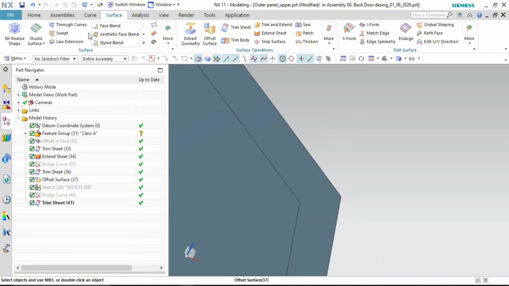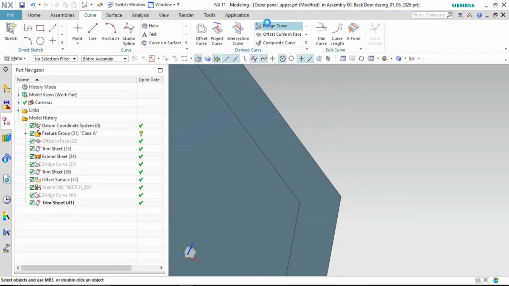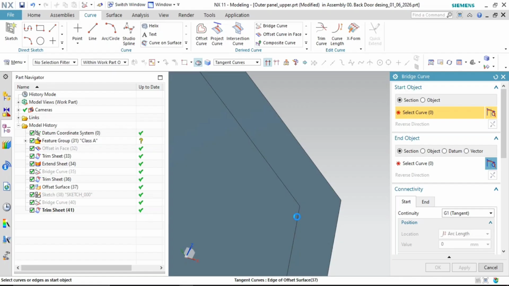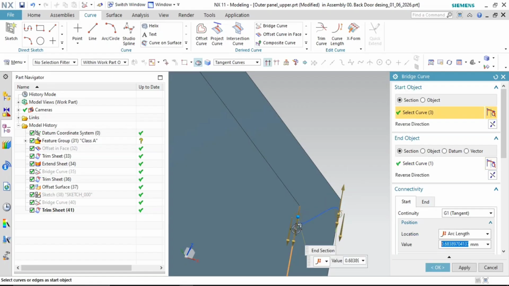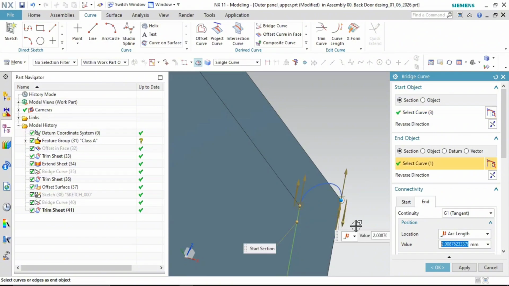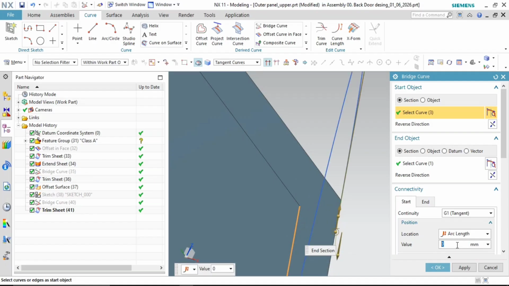Okay, understood. So go to curve, bridge curve, first curve, and second curve. Okay, tangent condition. Make sure the start and end conditions are 0.